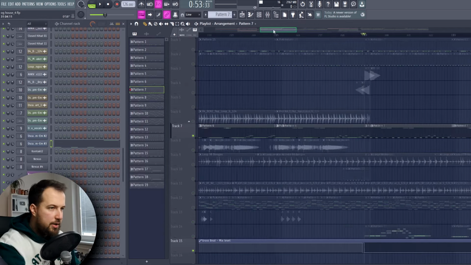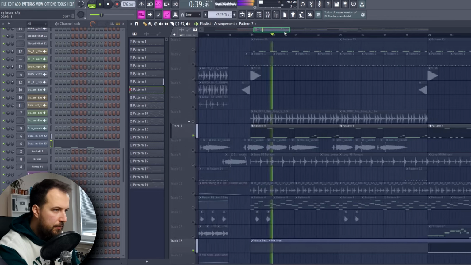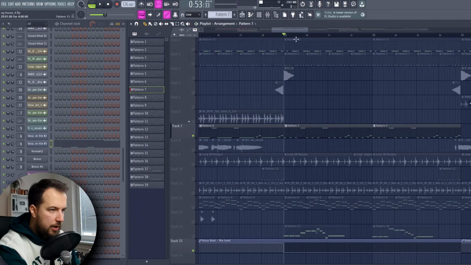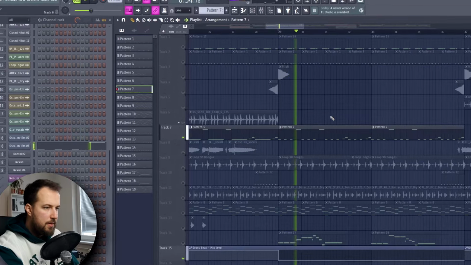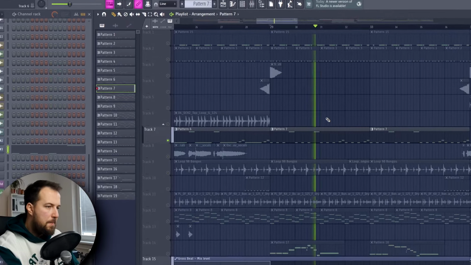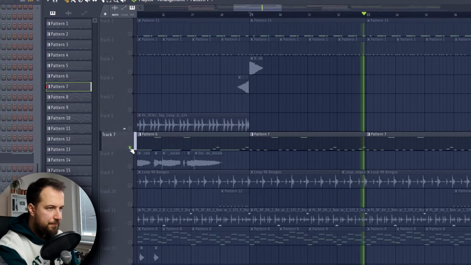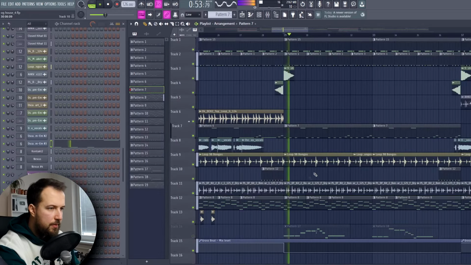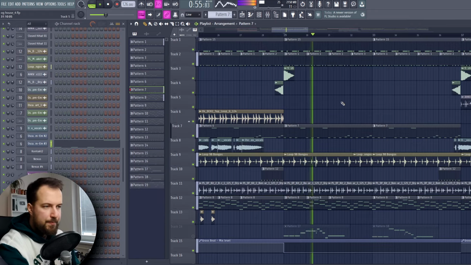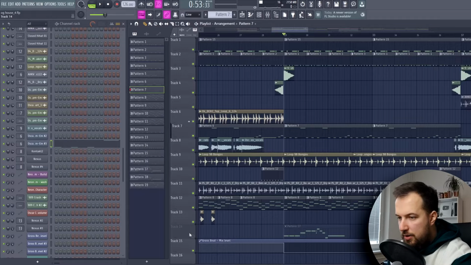So before it was like this, and in the second drop it will be like this. Just a whole different rhythm. So a little switch up to keep the song fresh, and I also added these guitars.